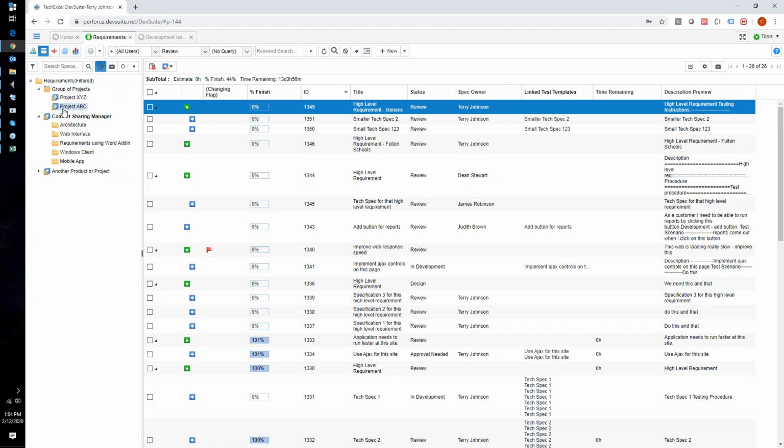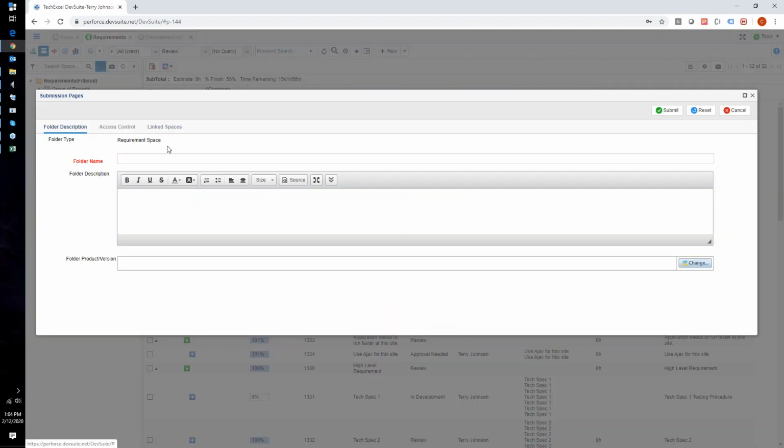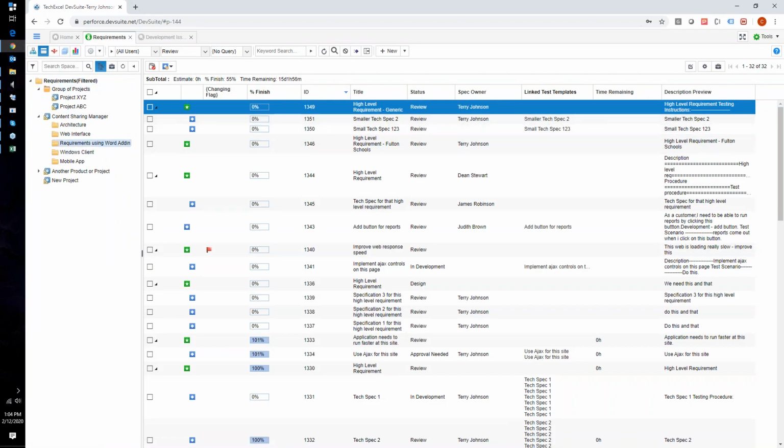But generally, we work with each one of these, what we call requirement spaces. To create that, if you have the privileges to do so, you would just right click and do a new requirement space. I'm going to go ahead and do that, and I'll just call it a new project. Then I'm going to go ahead and submit, and the root folder should come out right away.